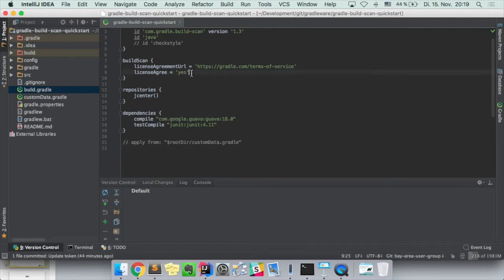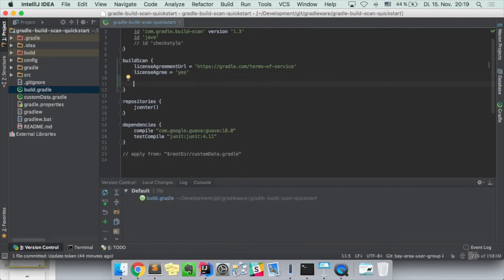Before we look into the actual custom data, I'm going to use the publish always. That's an option that if you specified, every build you run will publish a scan. So you don't have to do the -Dscan anymore. And whether you run it locally, if I check it in like that, or you run it on CI, every developer, every CI that runs a Gradle build will publish a scan.